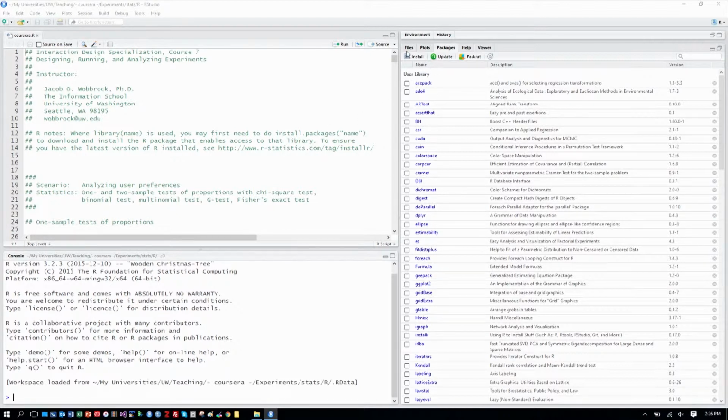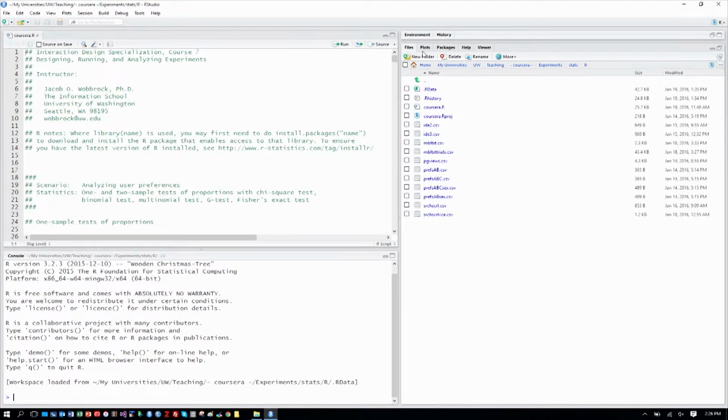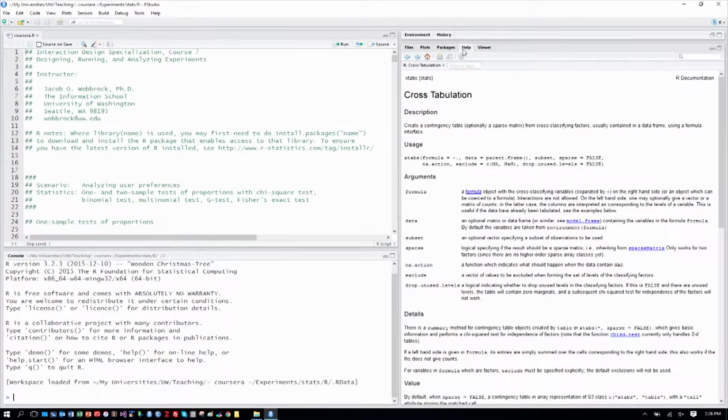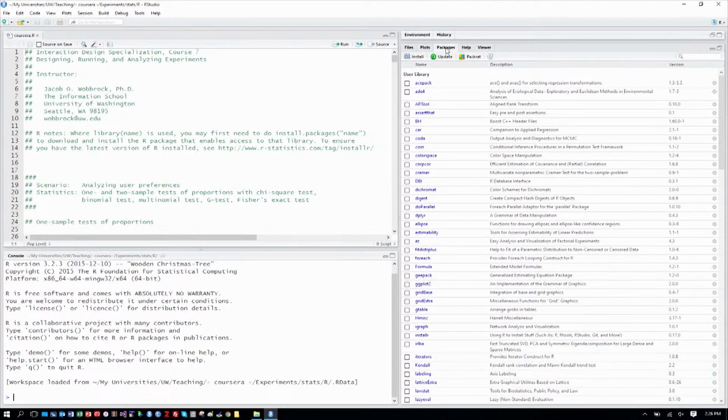There's also over here a list for files. You can see various plots, a help viewer, and some other panes. I'll leave it on packages for now, but as you'll see, we'll end up touching some of those others as well.